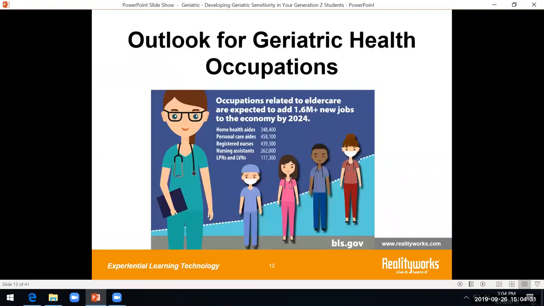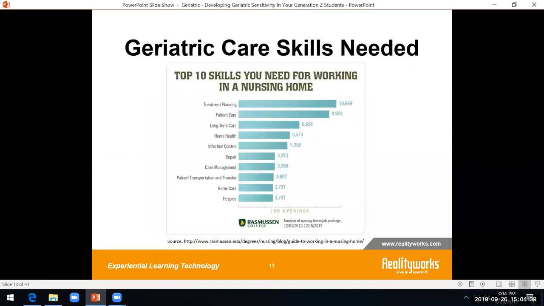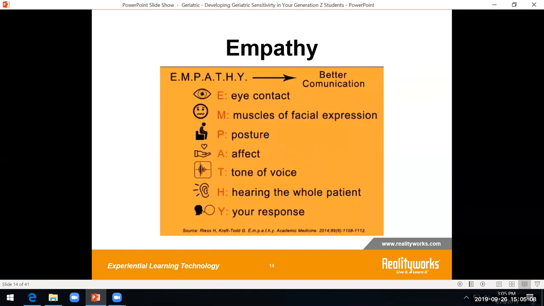Now, according to the Bureau of Labor Statistics, there is enormous growth and opportunity available in elder care jobs in healthcare. Now, if you look at this list of the top 10 skills you need for working in a nursing home, most of them involve direct patient care. We believe that better care will be provided when workers are sensitive to what patients are going through. Compassion and understanding are a key part to providing care for geriatric patients. So if you walk in the shoes of an older adult, you're much likelier to provide more appropriate care because you'll understand what the challenges that those daily tasks can be on an older person or older patient.